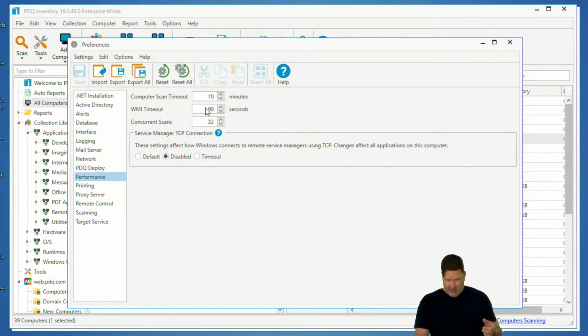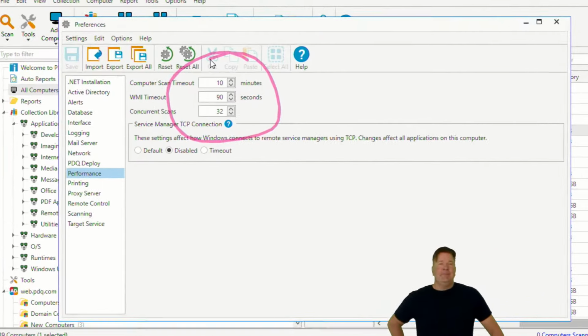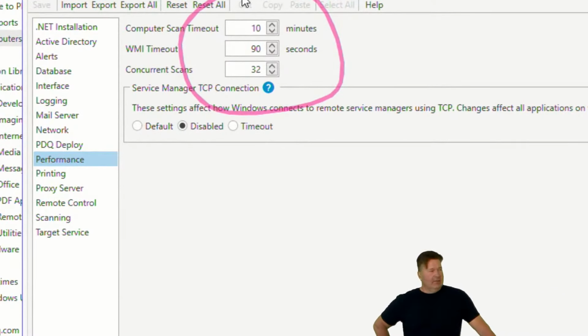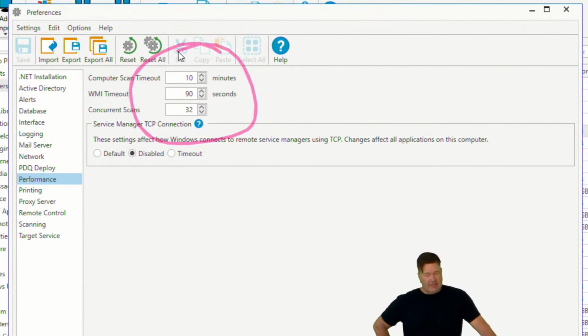Performance. Here we go. Timeout. Computer scan timeout. There you go. This is what I'm thinking right here. You may want to adjust that. Give that a little more time for your VPN clients, just because sometimes some of those internet connections are not the speediest.